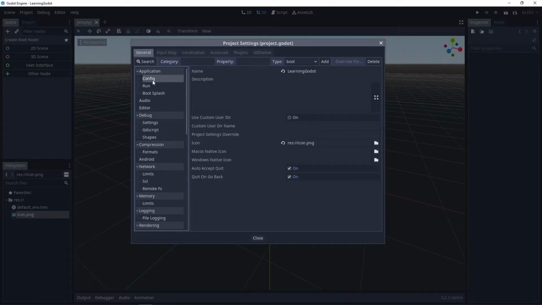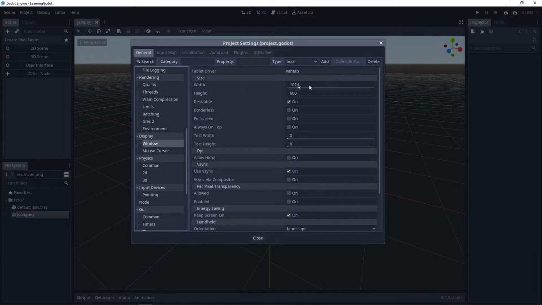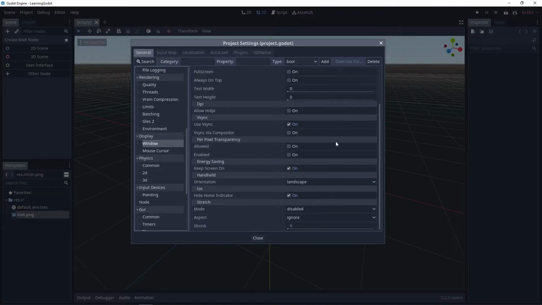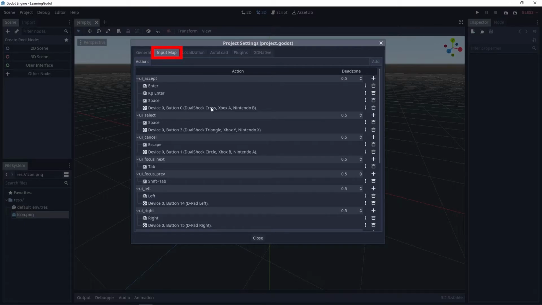Here we have config under application. From here you can give a name to your project. You can set an icon. Let's scroll a bit down. Here we have window under display. From here you can set a window size for your game. You can make it so that it's resizable or not. Very awesome stuff. In here we also have input map. From here you can set custom input actions. We're going to be using this in the future.